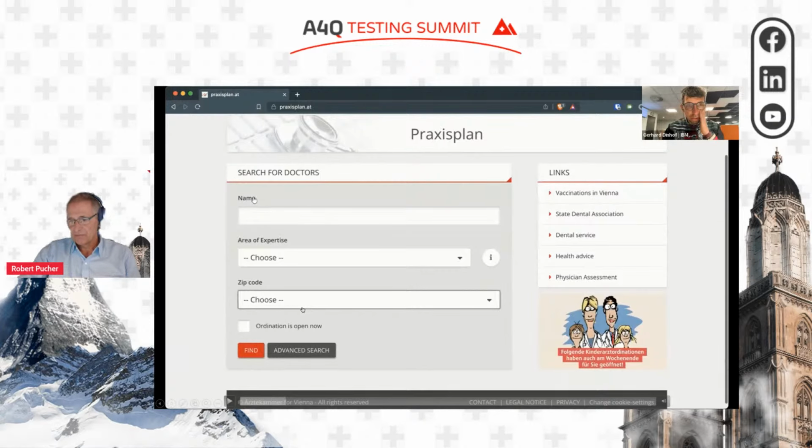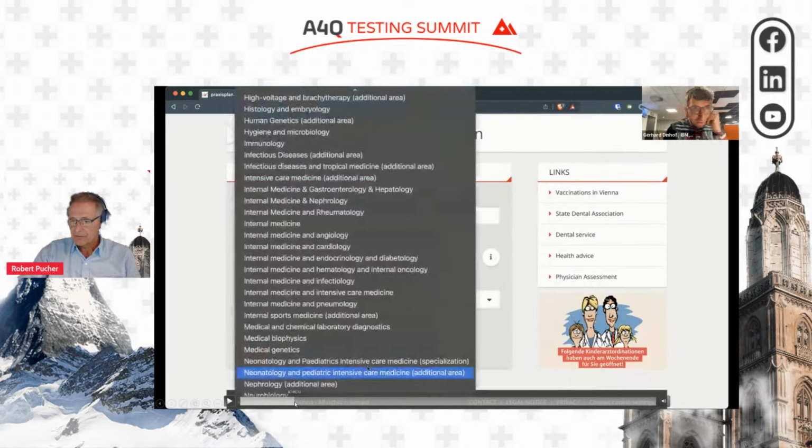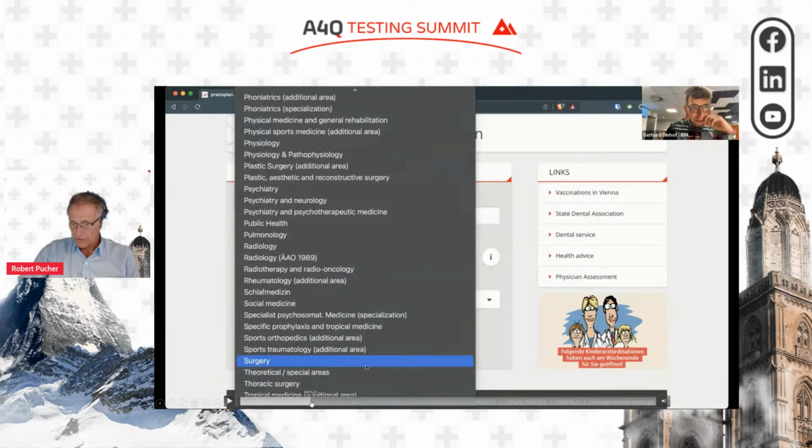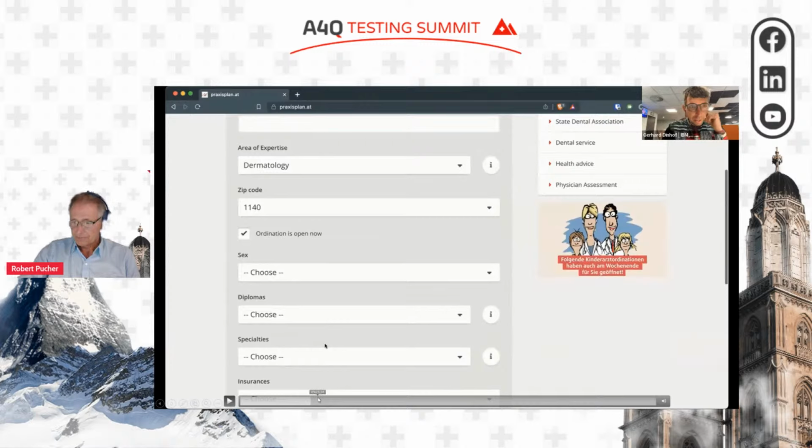He doesn't know the name of a doctor. Area of expertise, he tries to choose the area of expertise and he gets that. This is only HIM. And what does infectious diseases and tropical medicine actually mean? So it's not very helpful to him. So he scrolls through that and he scrolls through that. And he finally thinks that for skin lesions, dermatology should be a suitable area of expertise.